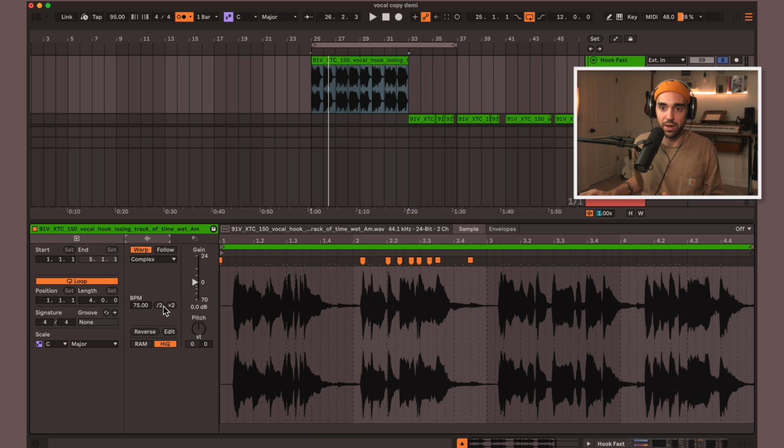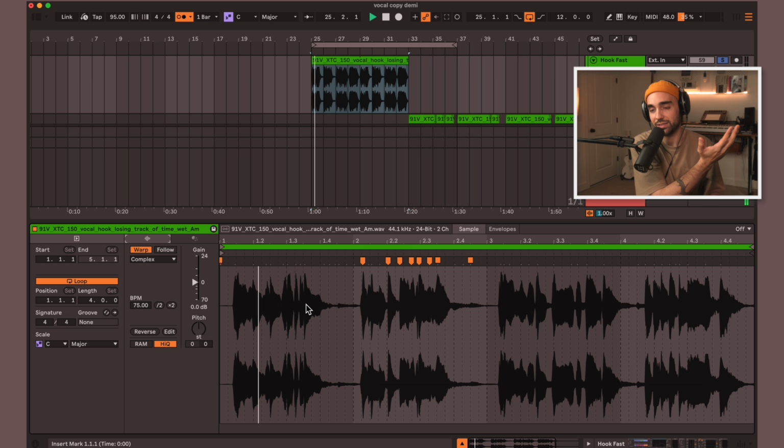If I hit divide by 2 again, and it says BPM 75, now Ableton Live thinks that this sample is set to 75 beats per minute, but our project is at 95. Meaning it's going to speed the sample up to hit 95. Hence, we get a faster sample. I hope that makes sense.